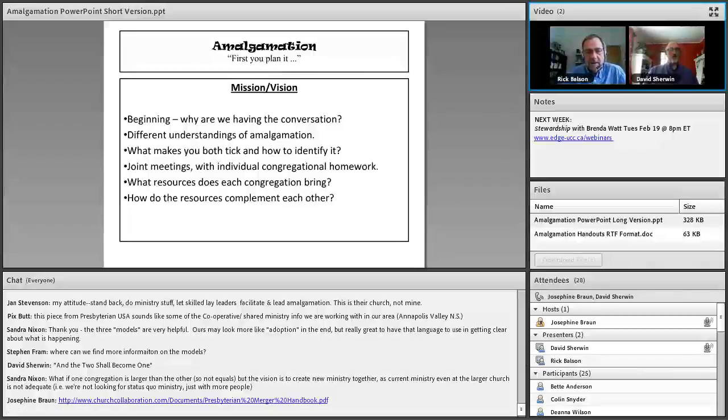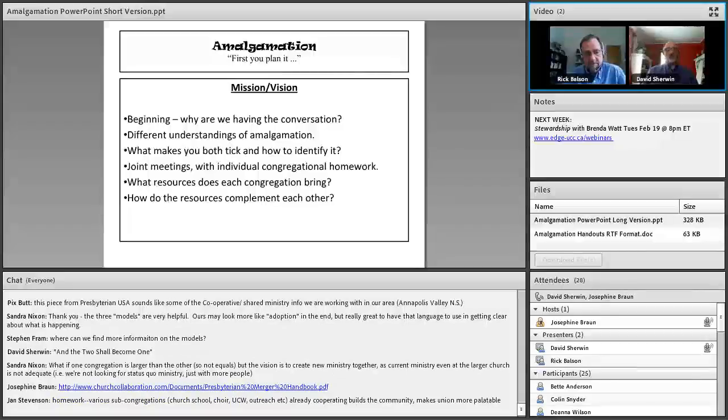Sandra asks a good question about what if one congregation is larger than the other, so they're not equal, but the vision really is to create new ministry together, as the current ministry at even the larger church is not adequate. So they're not looking for status quo. They're not looking for just more people. They're looking for real change. Then the discussion around the new mission and the new vision should go forward.